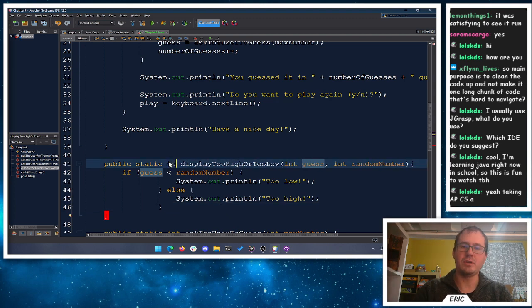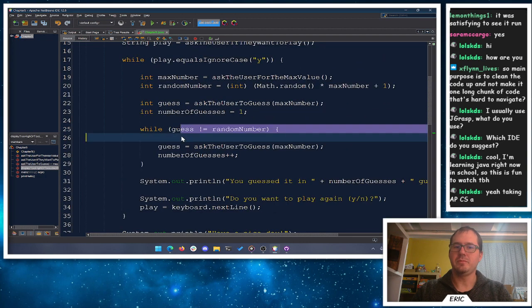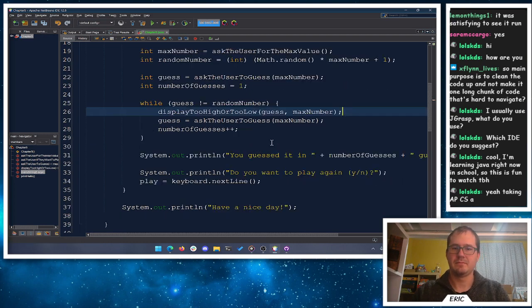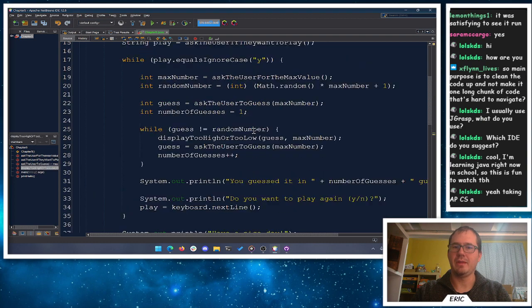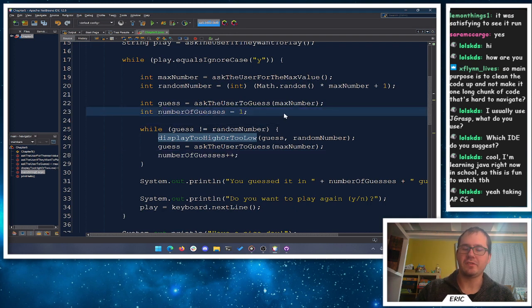Oh, I'm sorry, this is just a void method here. There's no returning value here. We're just saying, hey, it's too high or too low. So inside of our loop, then, we can display too high or too low, given the guess and the max number. I'm sorry, the random number. That would be bad. That would have been an error. So given the guess and the random number, we'll tell them too high or too low. Then we'll change guess. We're going to increase our number of guesses. Right? So we're tracking our number of guesses here.